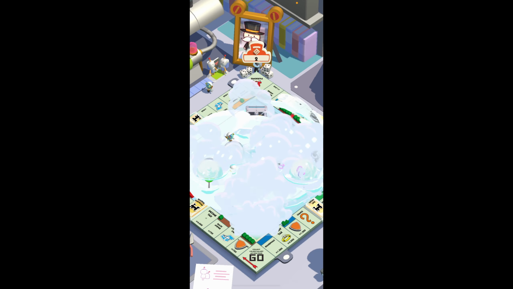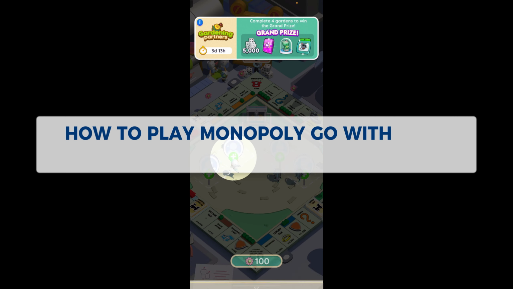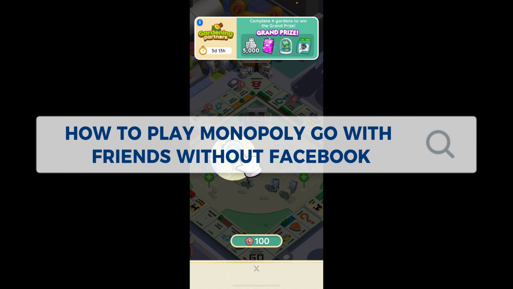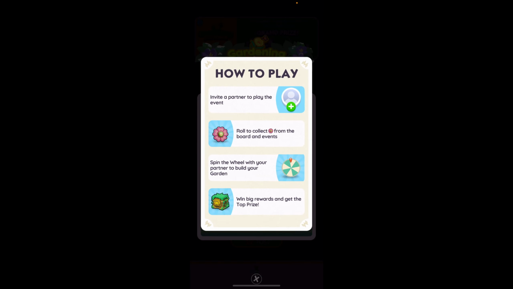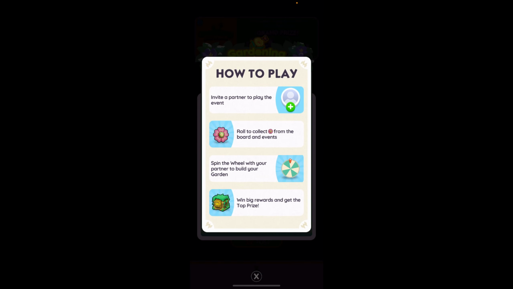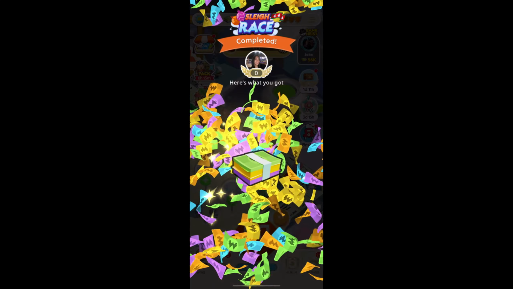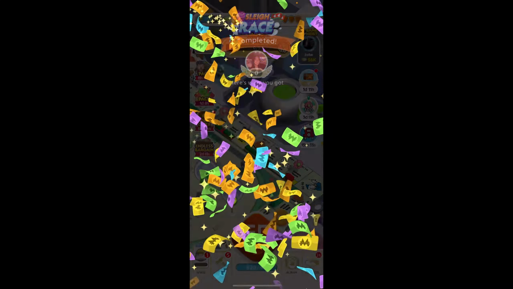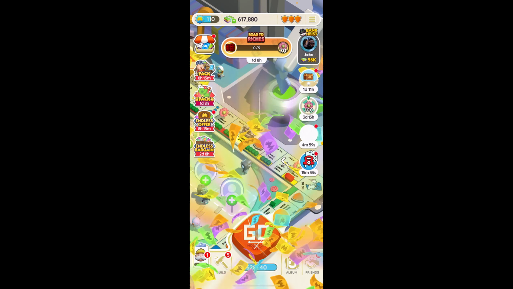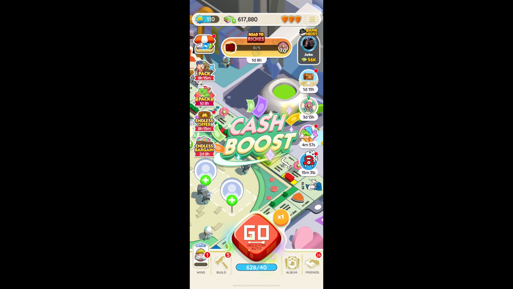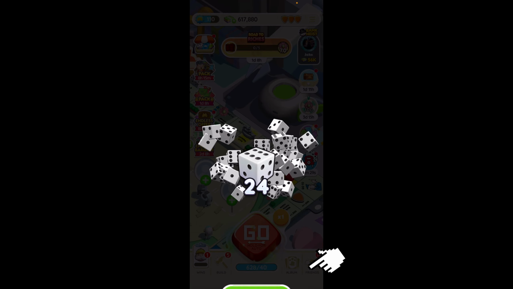In today's video, we're going to learn how to play Monopoly Go with friends without Facebook. So if your friend doesn't have Facebook, or if you don't want to add your friends via Facebook, then there are a lot of options to invite them to play with you on Monopoly Go. What you need to do is click on the bottom part of the screen, where you should be able to see Friends.